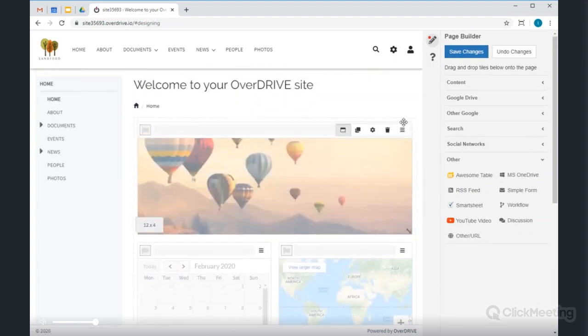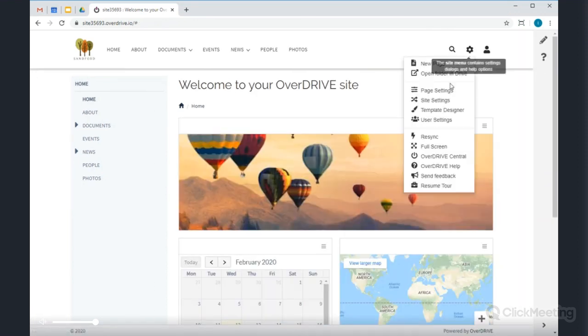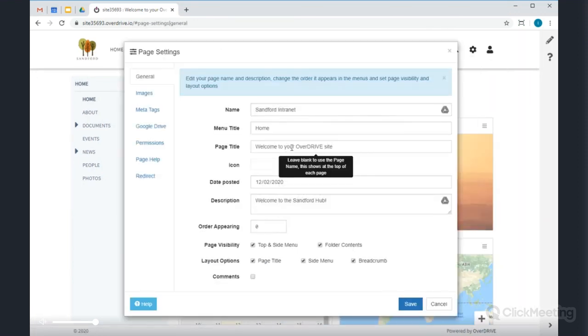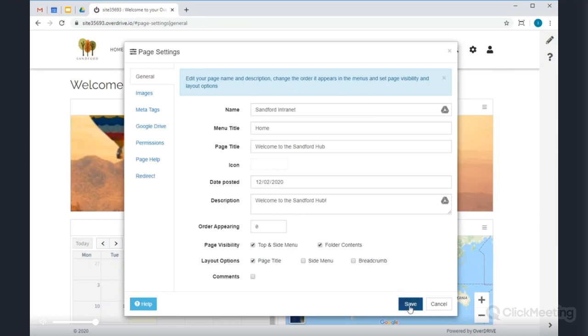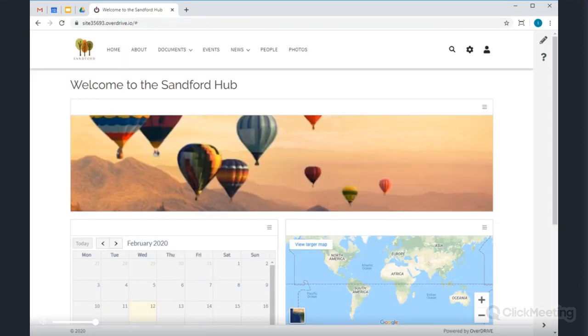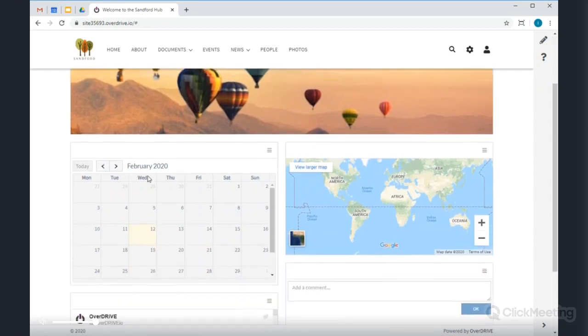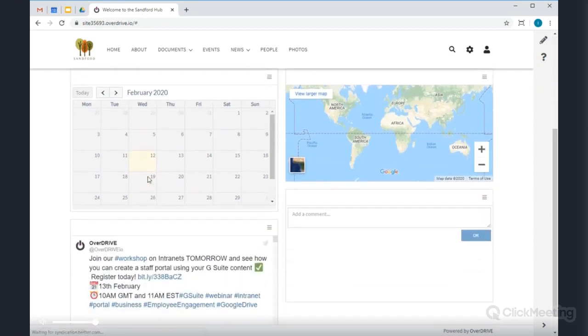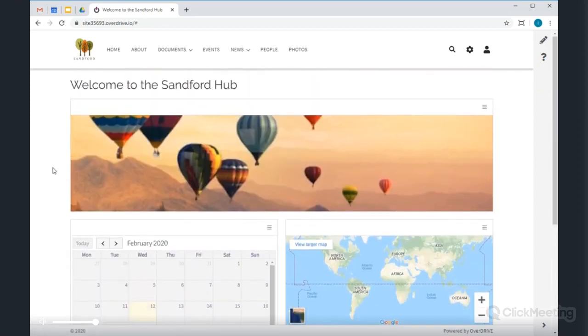Now to finish my page off, I'm going to change the welcome text and turn off the side menu just for the home page. And there we have it, a great looking site in around 5 minutes that will form the basis of my new G Suite powered intranet.